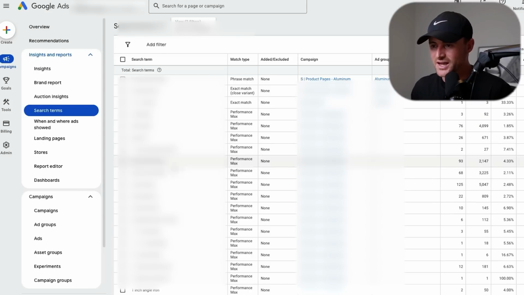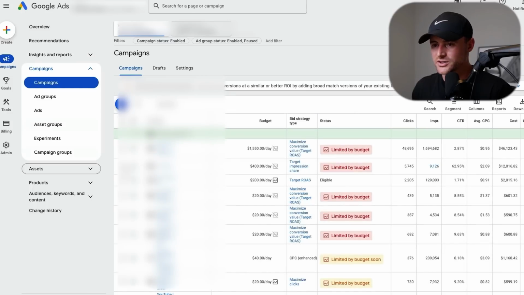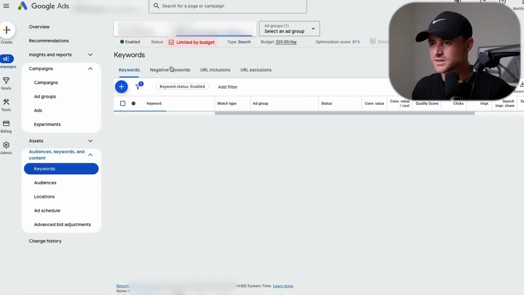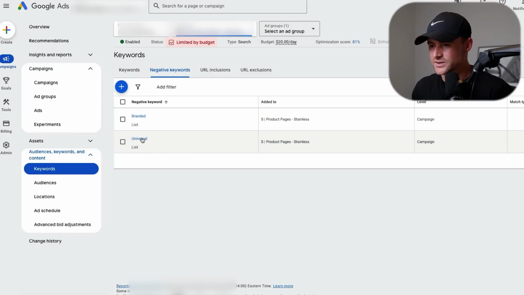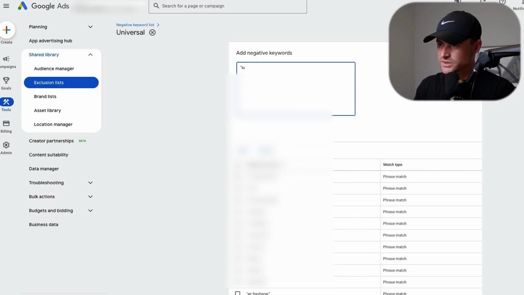So let's say, just going to make something up, but let's say the word used was in here. I'm literally then just going to go into my campaigns where I have my negative keywords, and I'm going to add, so here it's inside of a universal list, I'm just going to go ahead and add used as a negative keyword. If I can even spell it, boom, there. And now I don't have to worry about showing an ad on used.